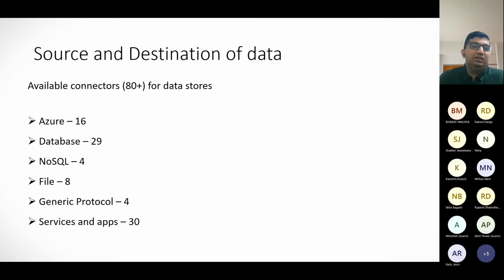So source and destination is nothing but the connector that is needed for Azure Data Factory so that you can move data from source to destination. There are a large number of connectors available in Azure Data Factory, and those are growing day by day. Currently Azure has 16 connectors, from Azure Blob Storage, Azure SQL Database, then Cosmos DB, MariaDB, Azure Database for MySQL, and whatever is present as Azure platform as a service is called an Azure connector.